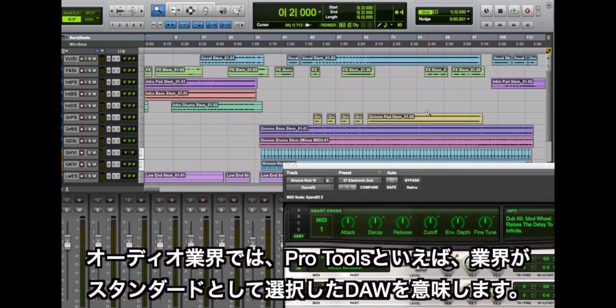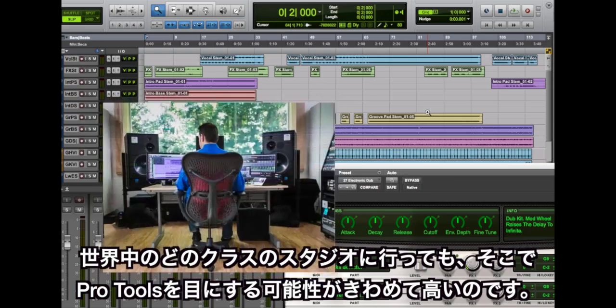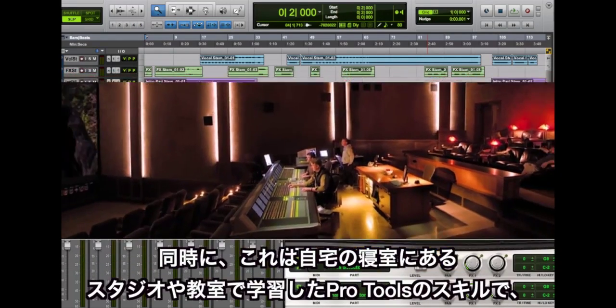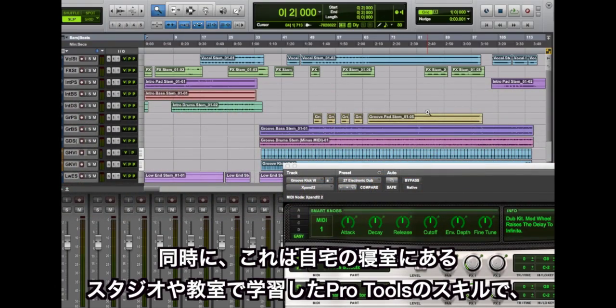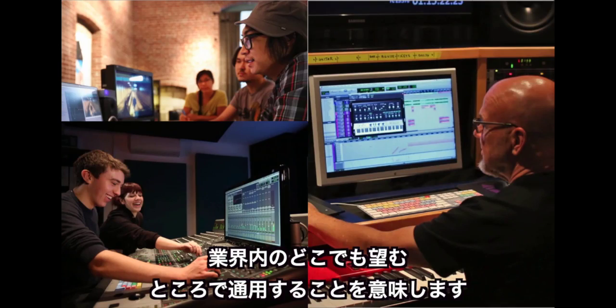In the audio industry, when you talk about Pro Tools, you're talking about the DAW that the industry has chosen as their standard. That's a great thing for those of us in the business. We can go to studios at any level worldwide and will very likely see Pro Tools there. That also means that the Pro Tools skills that we build in our bedroom studios and in classrooms can take us anywhere we want to go in the industry.